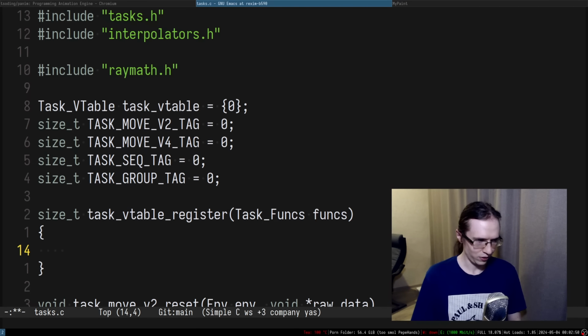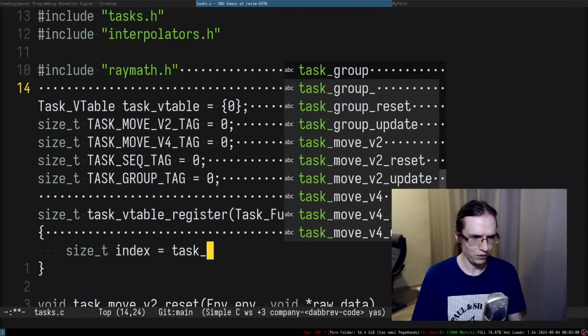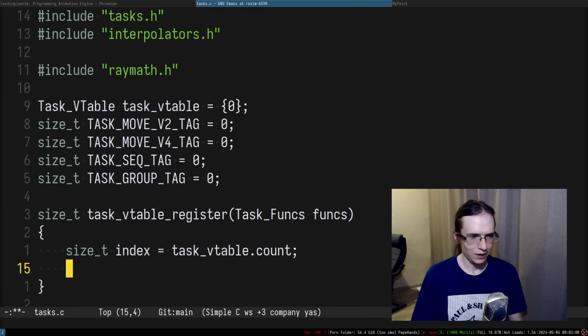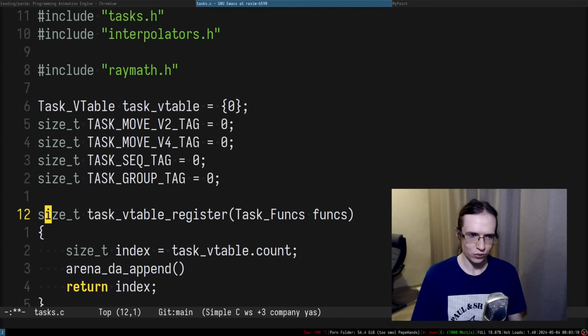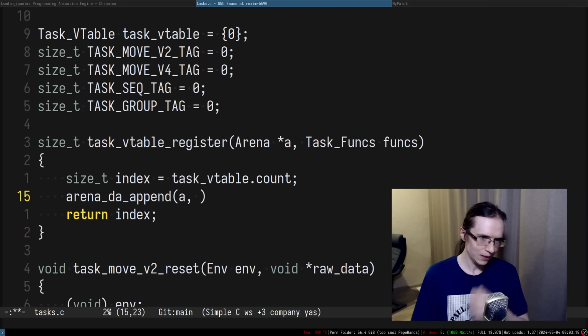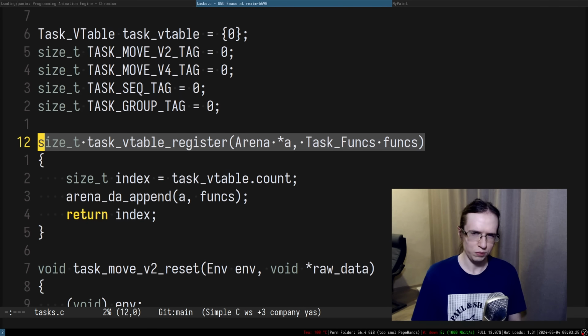So I suppose the index of the thing is going to be literally the size of the virtual table, right? So let's say it's an index, and this is going to be tasks vtable count, and we're going to just return the index. So arena da append. This one is an arena, so this is going to be A. And so we just push the funcs in here. All right. So that's about it, honestly. We just push this entire thing and we return this index, and that should be enough.